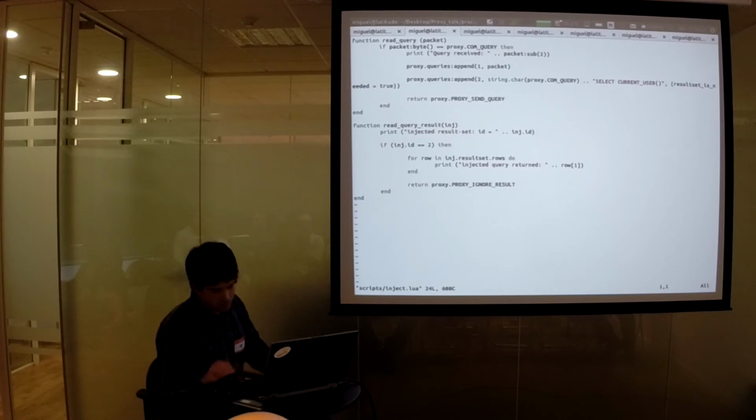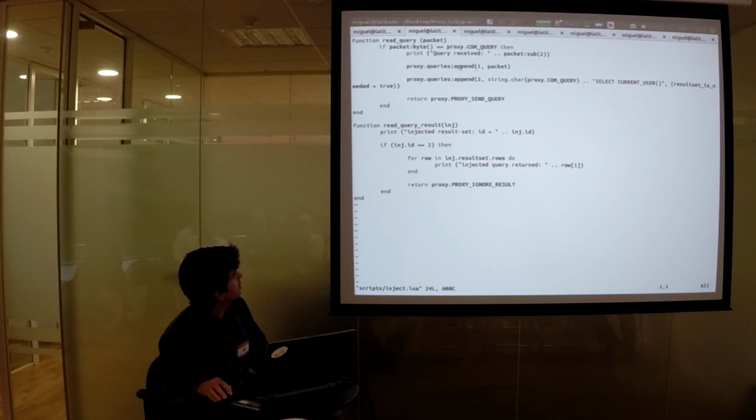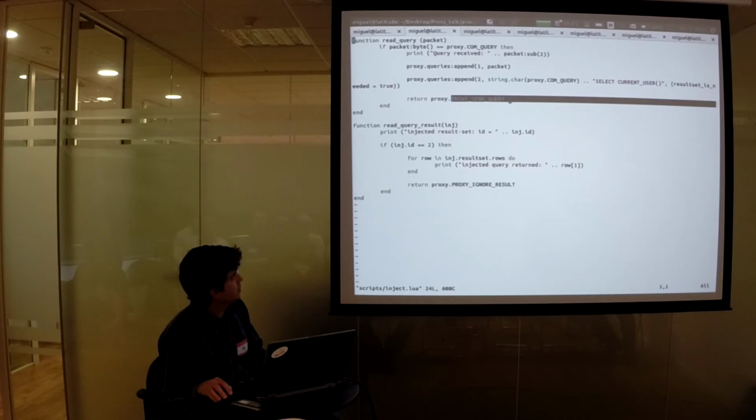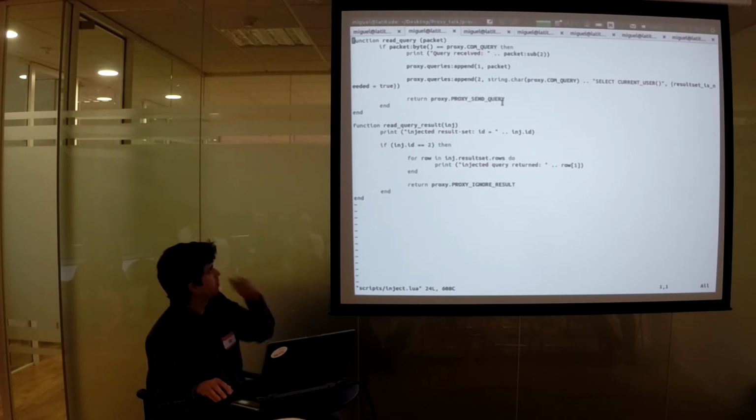This is the full script. Here the same thing as before. In this case, we got a packet, a query. We append that query without any alteration with ID number 1 on the queue. And on the queue with ID number 2, we append this query. So here, this is the injection. Then we send back to the server with the same query.